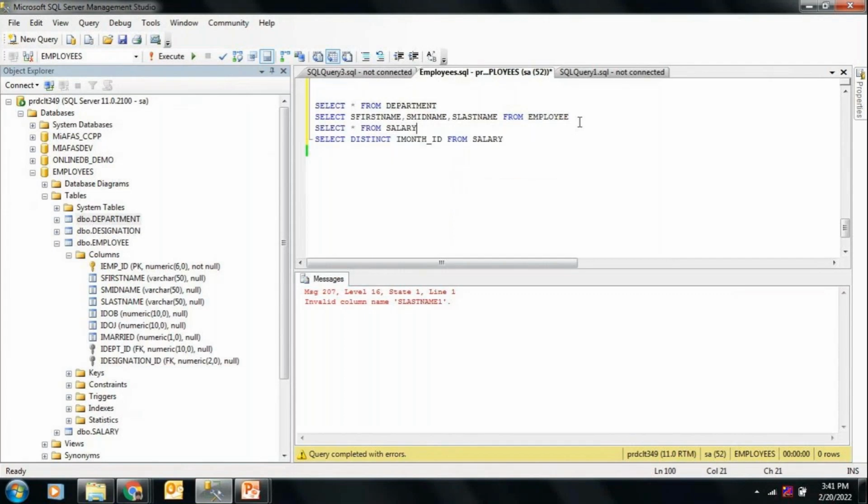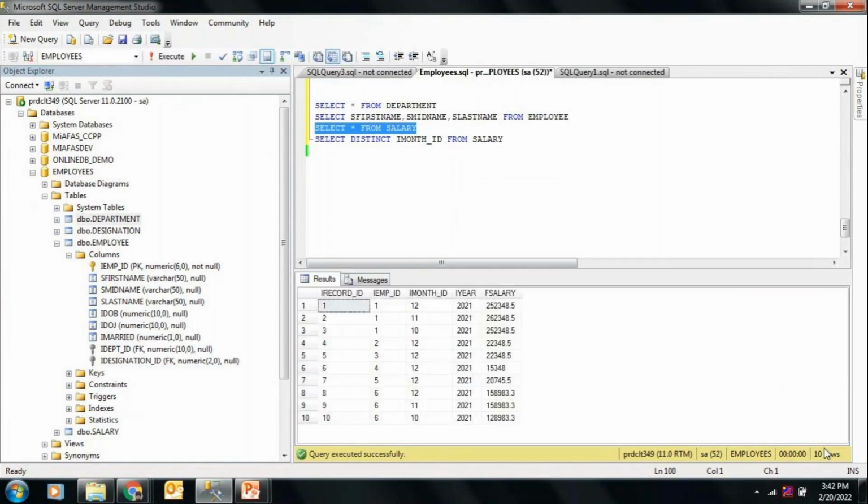So we'll see first how many records are there. Then we'll run this command and see the count. Now if you do select star from salary, you see here 10 rows. It shows there are 10 rows.